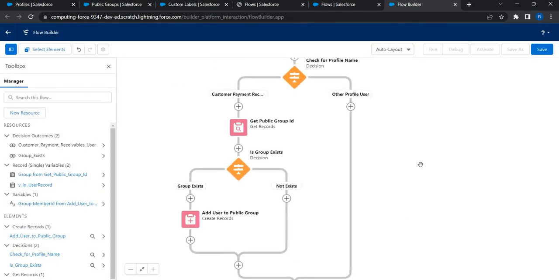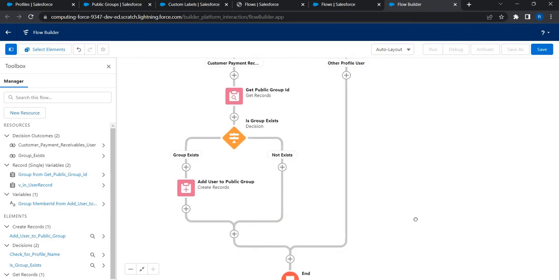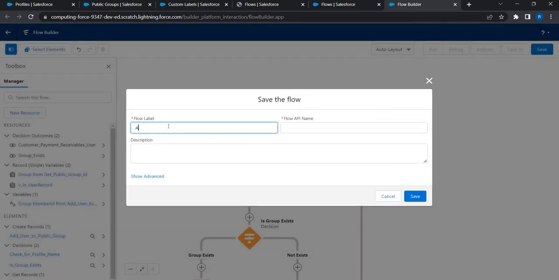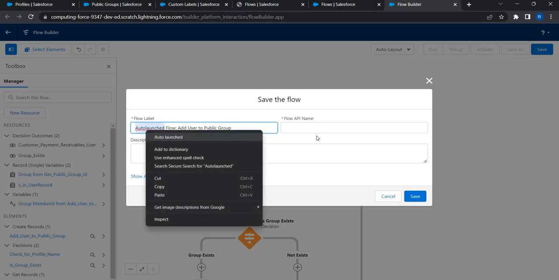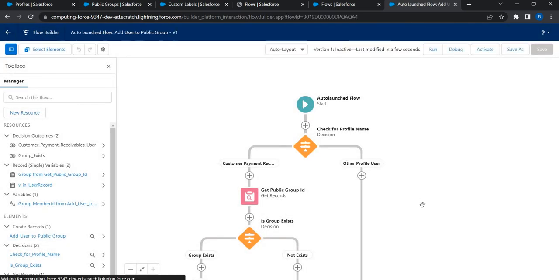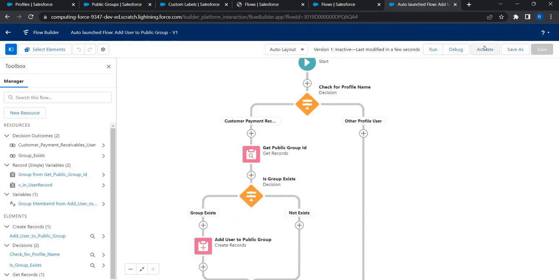So now as you can see, this flow is almost done. Let's just save this and give it a name: auto launched flow, add user to public group. All right, so I'll save this one. Okay, let's activate this. So now this is done, right? I'm going to call this flow from the main flow.